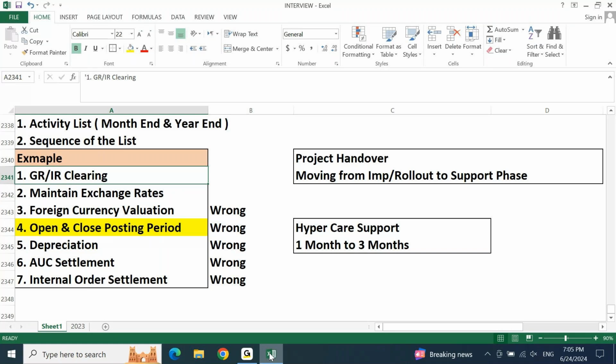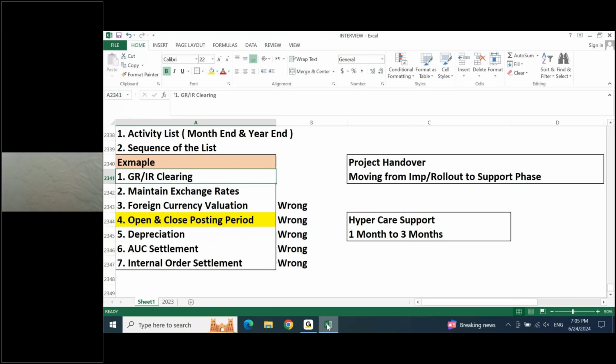Now your users are going to look at all these reconciliations. Your users are going to perform all these activities. Wherever they find the difficulties, wherever they find the differences, they are going to reach out to you. This GRIR clearing is a finance activity because this is going to pass debit credit accounting entry within the GRIR account, meaning open transactions from the GRIR account are automatically cleared.